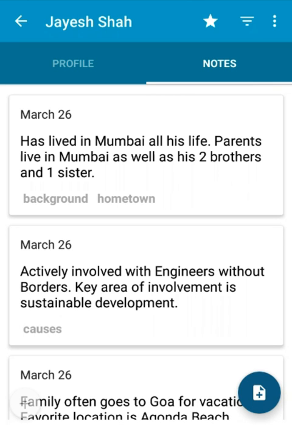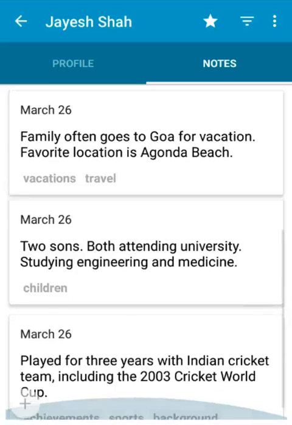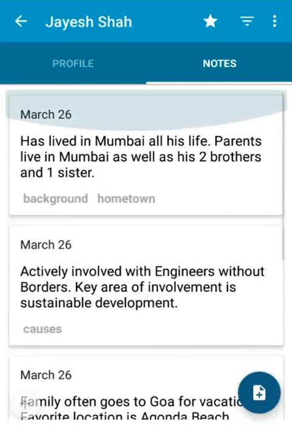Now again, this Notes screen features full Android material design. So you see as we move through the notes, you get this feeling of the note cards cascading on top of one another.